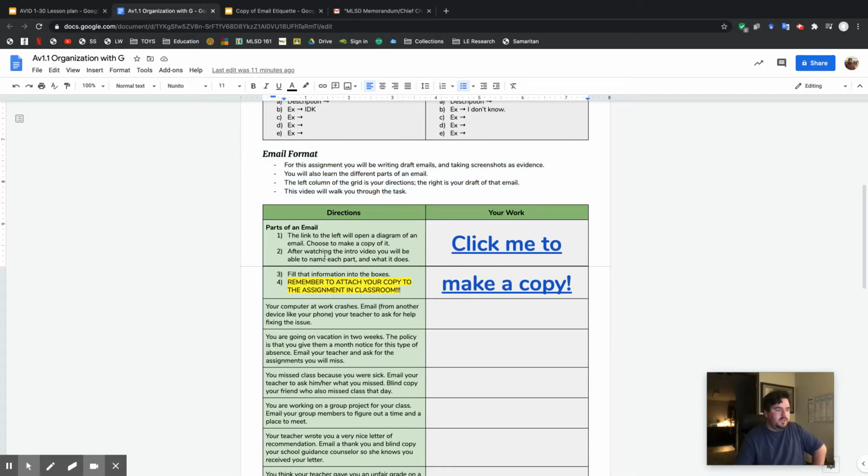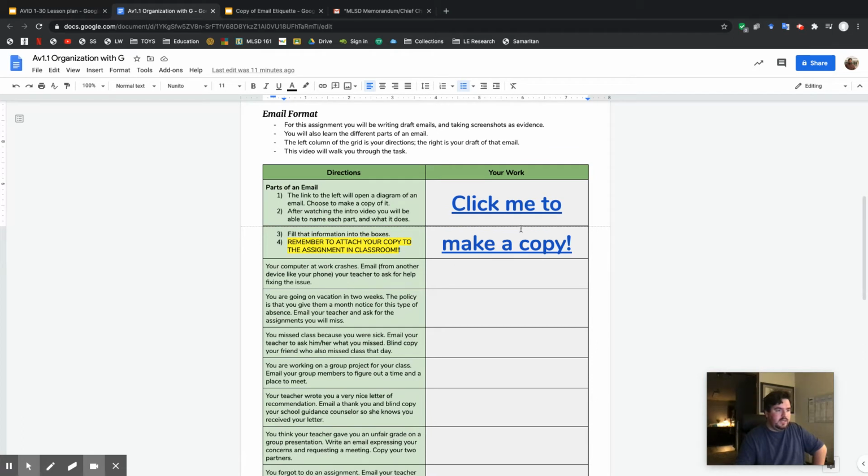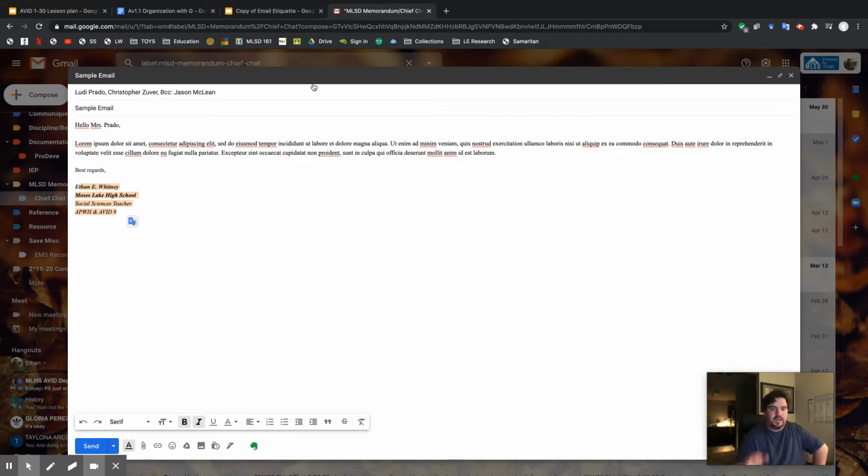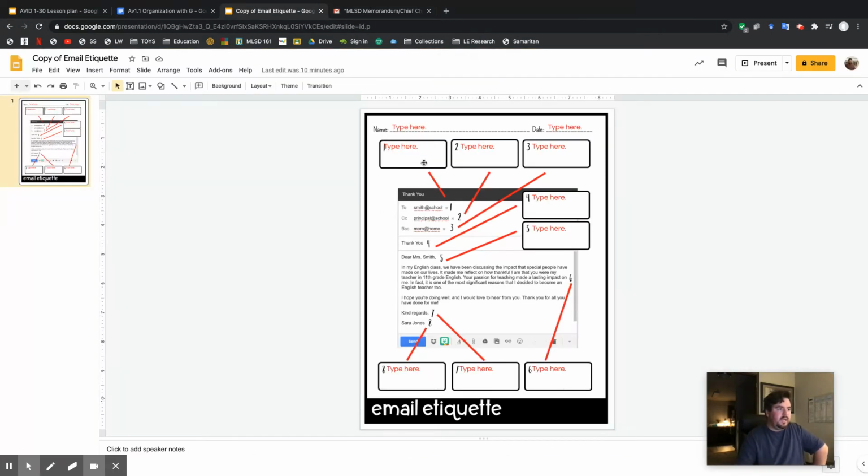Okay, so to start us off, you're going to click this and it's going to open up into basically a digital worksheet. And you're going to fill in each one of these different parts of an email based on what I'm going to tell you now, based on how to format an email. You write it into these sections: what is it called and what does it do?